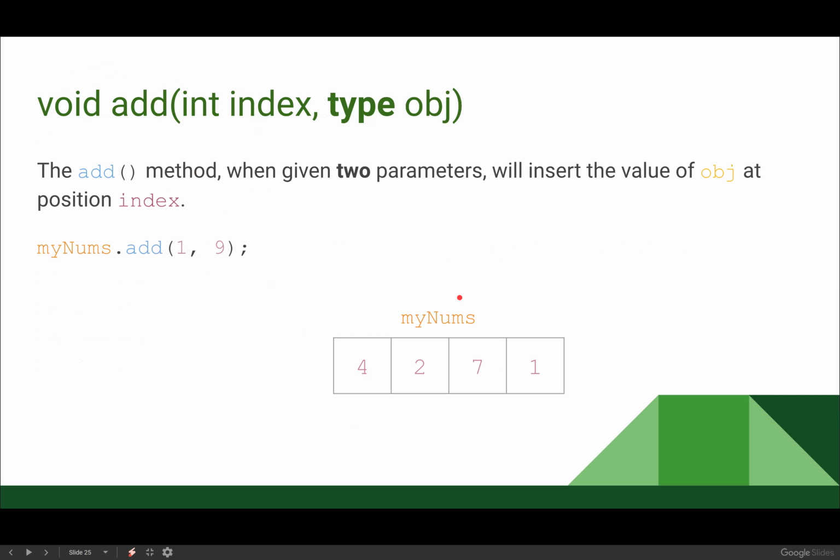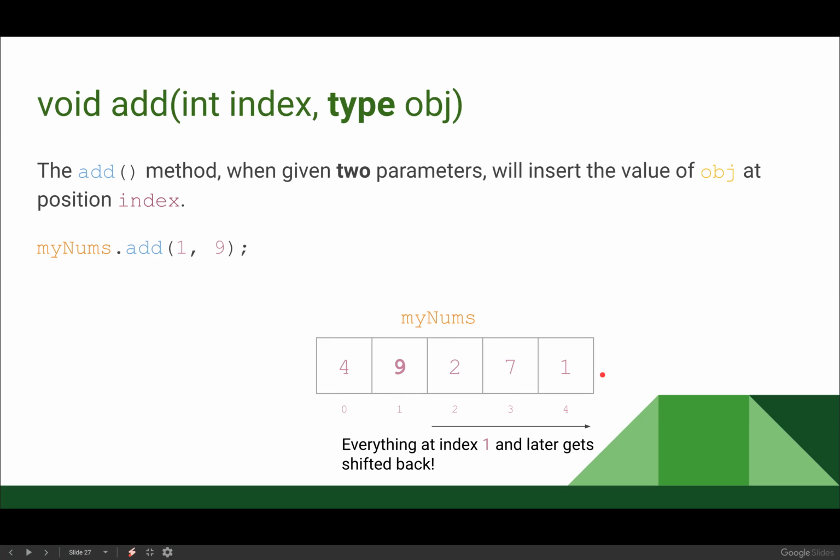If I want to have a value inserted at a specific index, I'm going to use the add method with 2 parameters. My first parameter is going to be the index that I want my value to be at, and then I need to give the actual value. So if we're working with that same array list, I can say mynums.add(1, 9). My index is 1, my value is 9. So we're going to insert at index 1. If we look at our indices 0, 1, 2, 3, we're going to add at index 1. So 9 is going to take this slot, and everything else is going to get shifted backwards. This isn't going to replace the value at index 1. It's going to put this value at that index and shift everything else back.